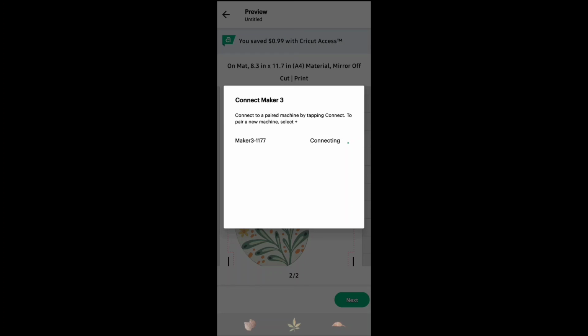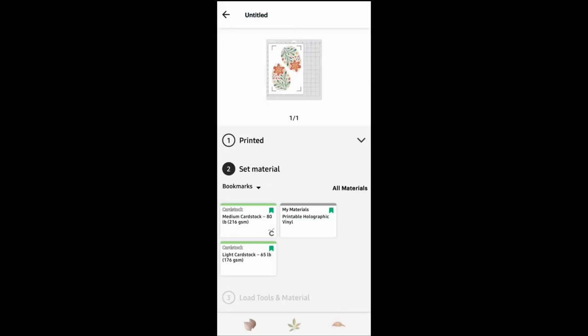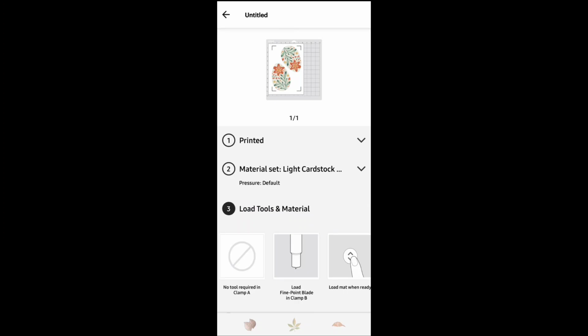And then connect your machine. If you haven't paired it yet, it's pretty easy. Once you say connect, it pairs up. It allows you to pair it and connect it. You send it to your printer, which we're gonna say I've already sent it. And then you just choose how you wanna make it and run it through your machine.